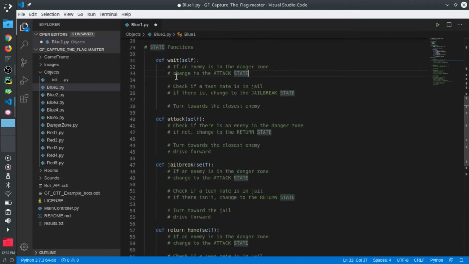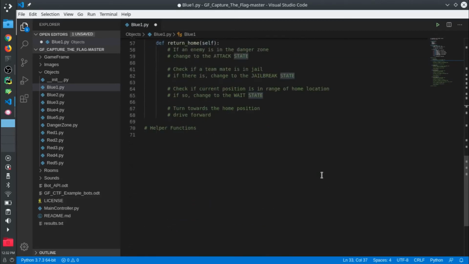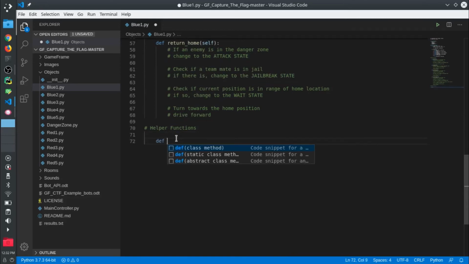So doing that check is some code that will go through each of the enemy bots and see if any of them are within a certain distance of the flag. So rather than repeat that code in every single state, what we'll do is we'll go down and create a helper function, and we'll call it enemy in danger zone. Now this function will return true if it finds an enemy in the danger zone, and it will return false if it doesn't find an enemy in the danger zone. So I'll come back to that in a moment.